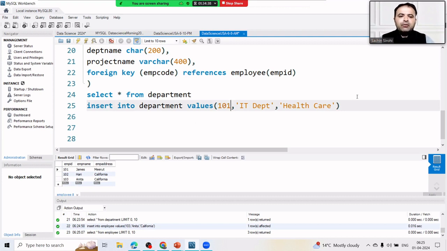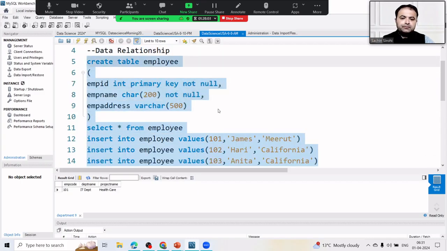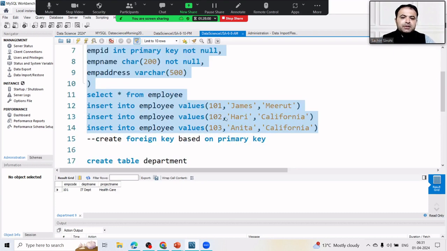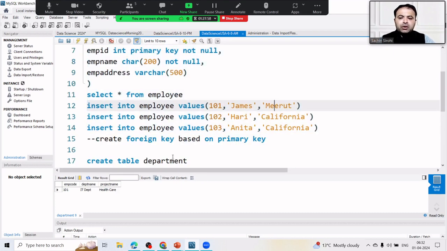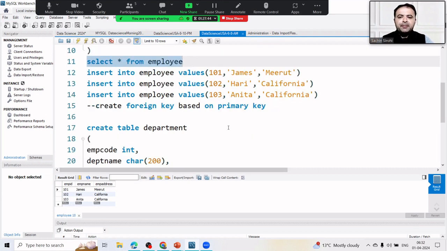Now I want to load group by. You can also see for the group by, I already have a table. I want to check how many employees are from California, how many are from Meerut, and some other cities. I repeat my question: I want to know how many employees are from California.